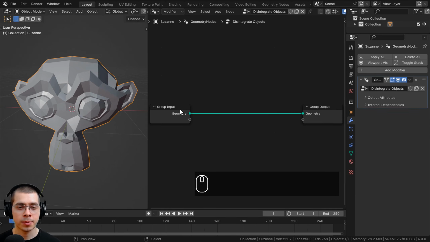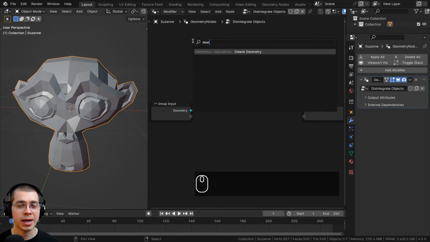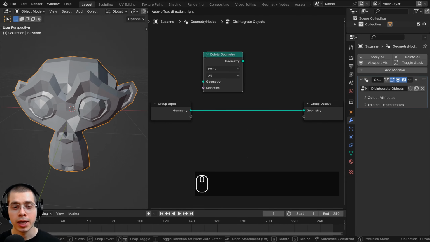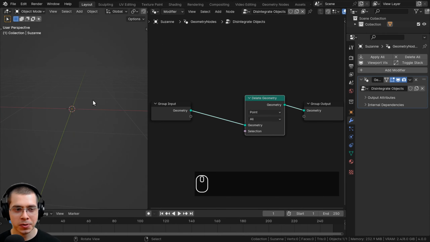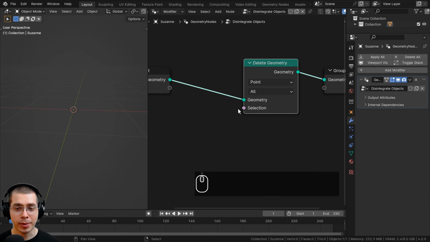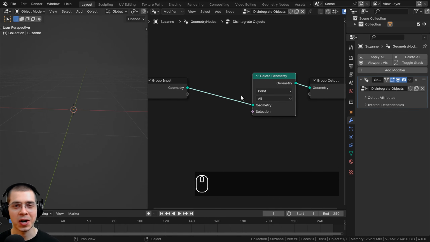So the first node that I'm going to add is a node which will delete the mesh. So I'll press Shift A, and then I'm going to start typing in delete, and I'm going to add the delete geometry node. And we'll put this in between the group input and the group output. And when I do that, you can see the monkey disappeared. And so now I need to add another node into the selection to tell it what geometry we want it to delete. Because right now it's just deleting all of the geometry.